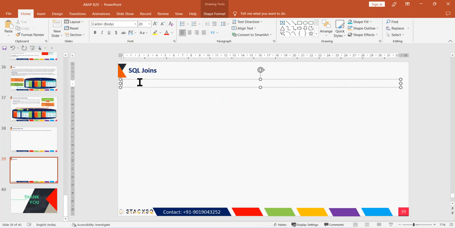SQL joins are used to join two or more tables based on a common field. Okay, so SQL joins are used to join two or more tables based on the common fields.